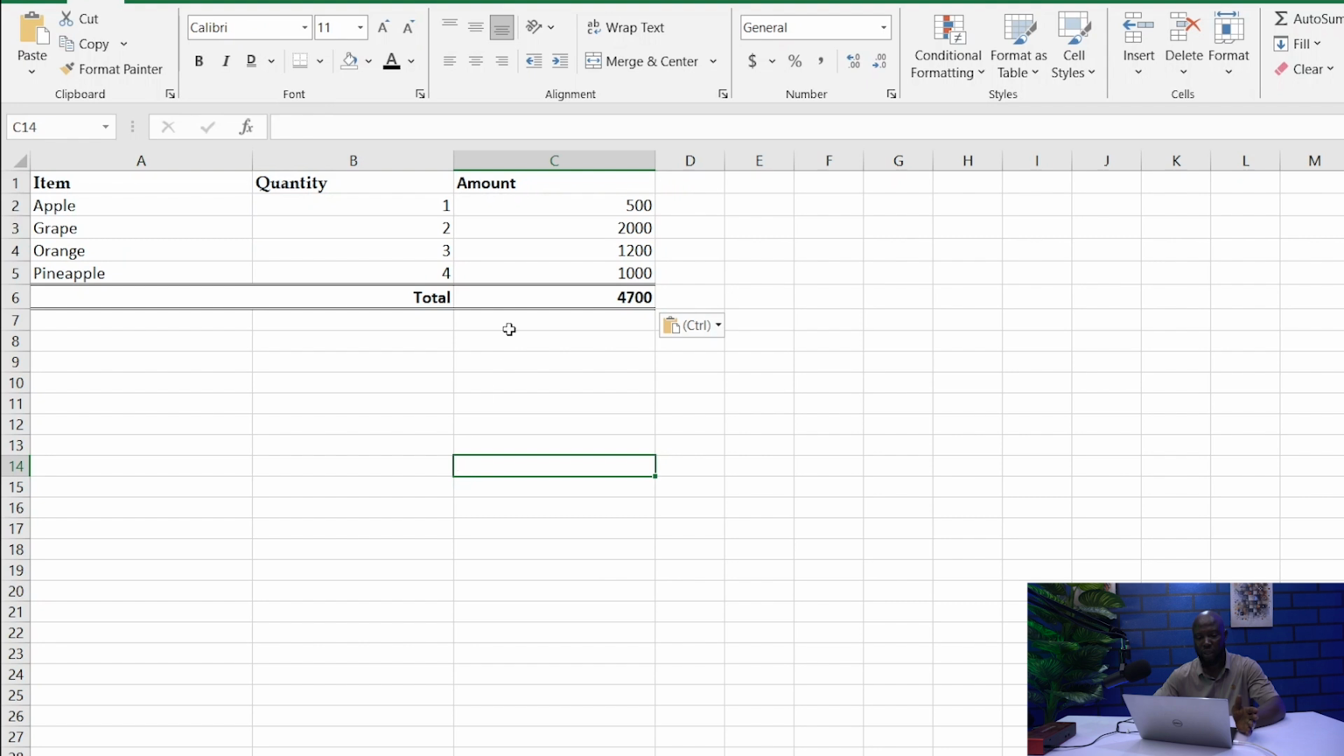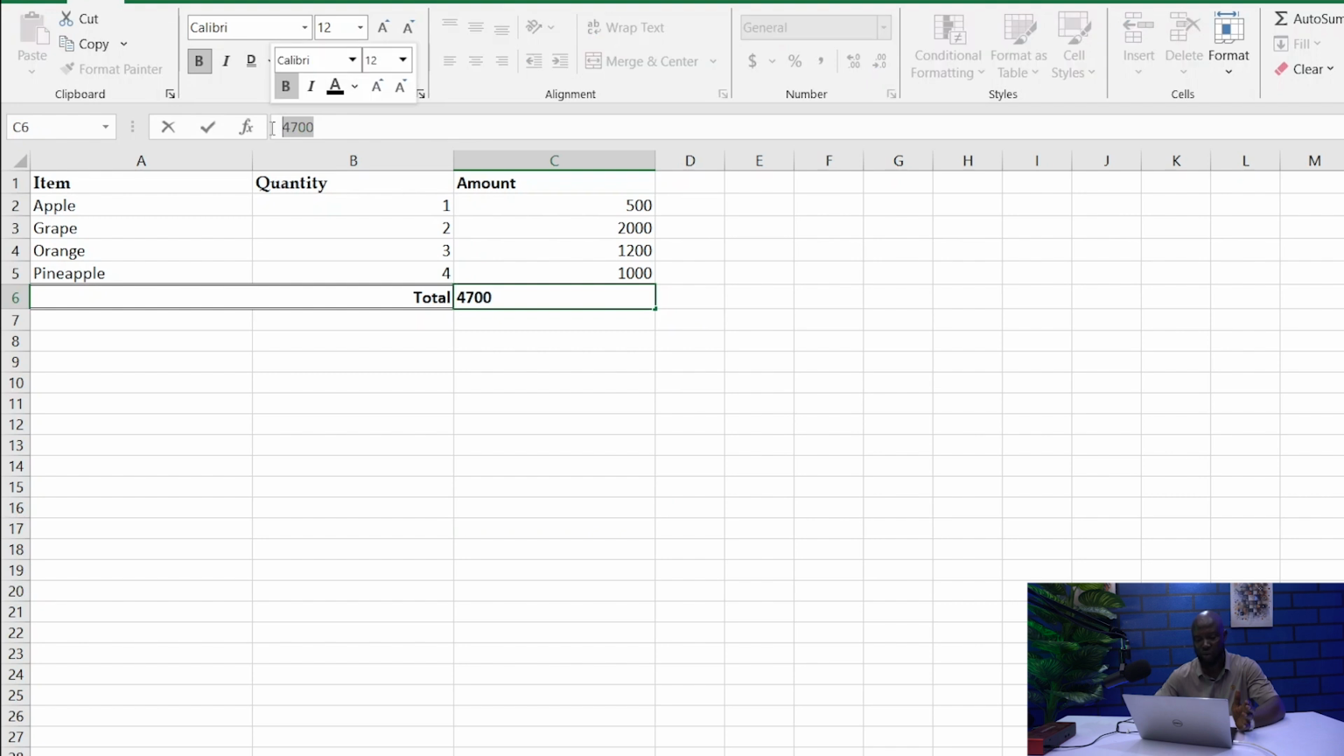If you noticed, we did this summation manually, but Excel provides us with functions that allow us to automate these computations. So instead of manually using your calculator, you can simply do that using a formula. So let's quickly do the summation of these values and now treat formulas properly. So if you want to add up these values, you can simply click on the formula bar. I'm going to remove this 4,700 which we inputted manually.